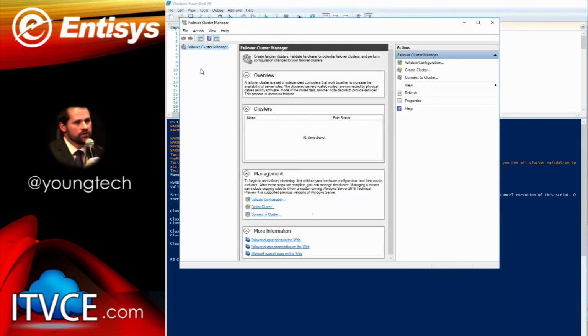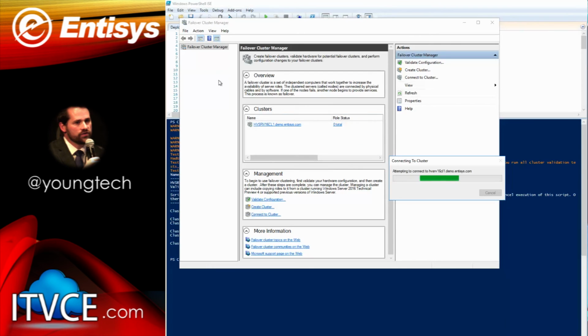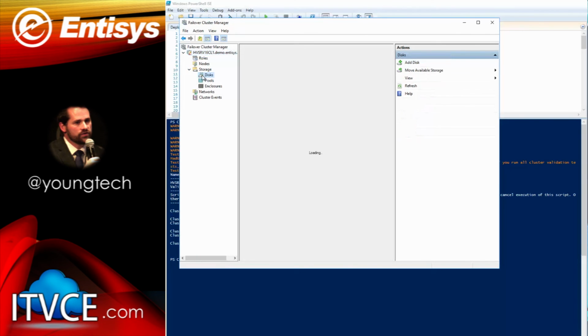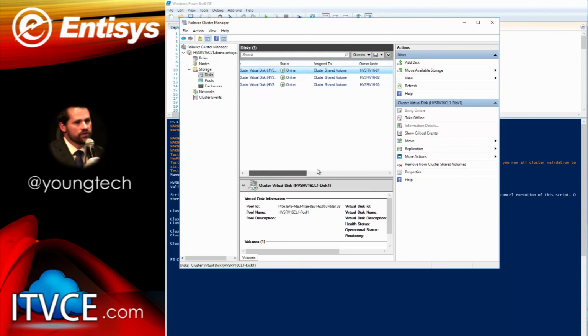We can validate that just by opening up Failover Cluster Manager once it's completed. We'll connect to that NetBIOS FQDN that we had specified in the script, check out the storage, which is clustered shared volumes, and see that we have three identically created 1 terabyte volumes that are using Storage Spaces Direct.